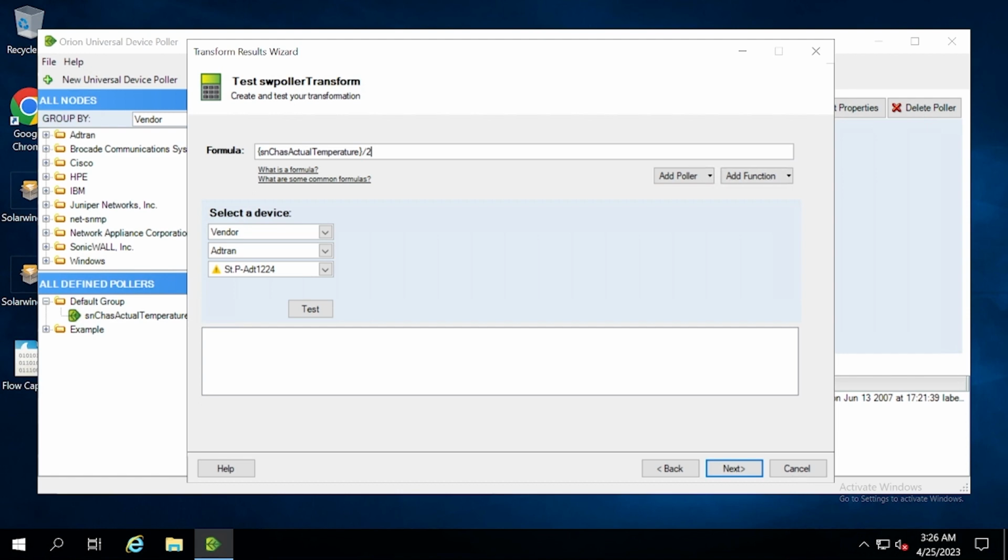Since this is 0.5 value temperature. And then let's select the Foundry device and test. Okay, so I think this result looks correct for Celsius. I'm going to convert to Fahrenheit so it's easier for us.